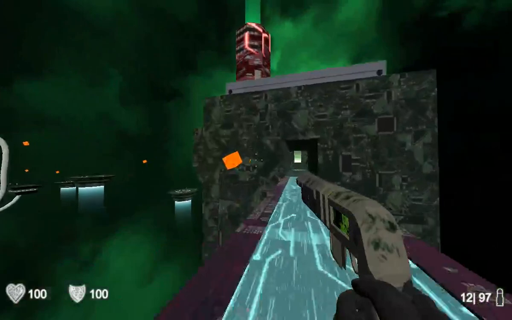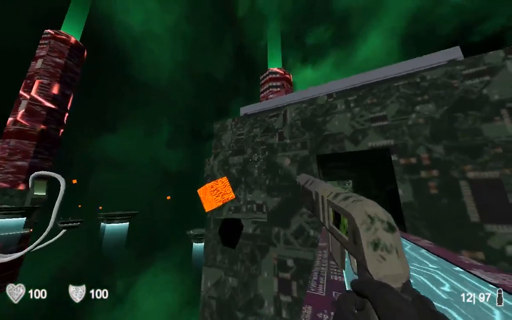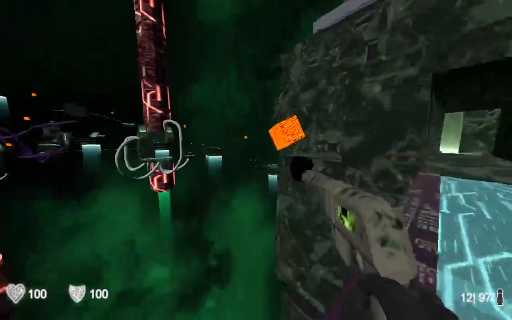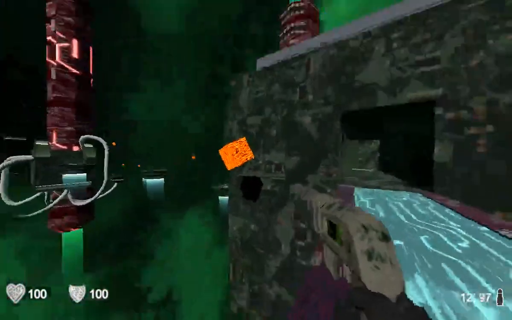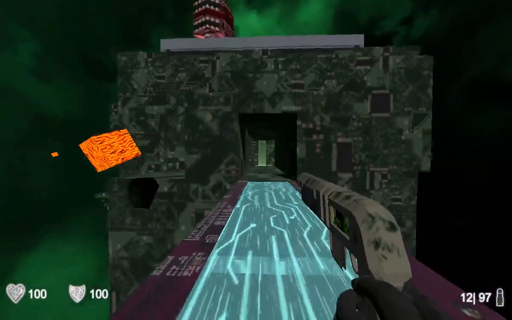And I never quite figured out what you're supposed to do with this grappling point here. I get the impression that it's supposed to grapple you up to there somehow, but I never really managed to do that. There might be something secret up there. It looks like there might be something up there. I'm not sure, but I'm just going to ignore it for now.